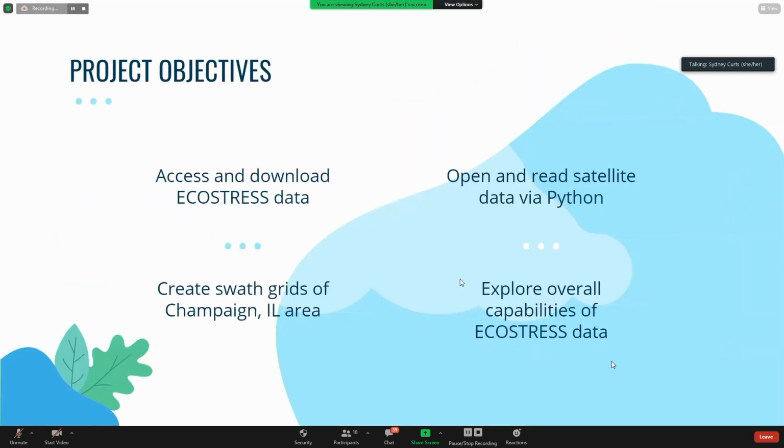And so the project objectives changed a few times just because, like I said, it's such a new technology and just working through some technological errors. But overall, I had 4 main project objectives. To break it down, it would be access and download the Ecostress data, and then open and read the satellite data through the coding language of Python, create swath grids of the Champaign, Illinois area, which is where I focused. I'll get into that a little more later. And then by doing all of this, explore the overall capabilities of Ecostress.